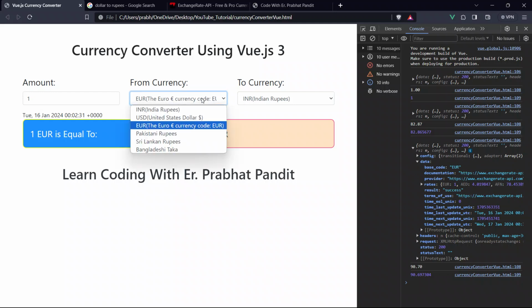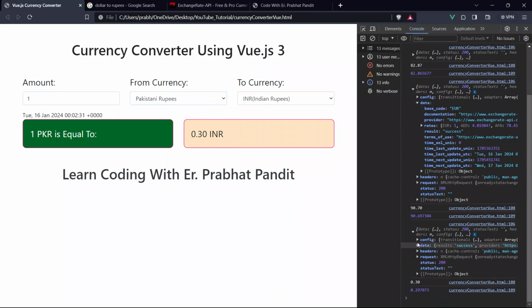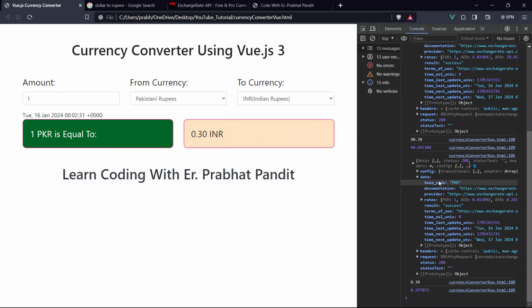Okay, so choose here a different one. I'm gonna choose here the Pakistani rupees. So just open this data. So guys, you can see here the base code is PKR, which means Pakistani rupees. Okay, so guys, now based on this PKR, all the conversion will happen.